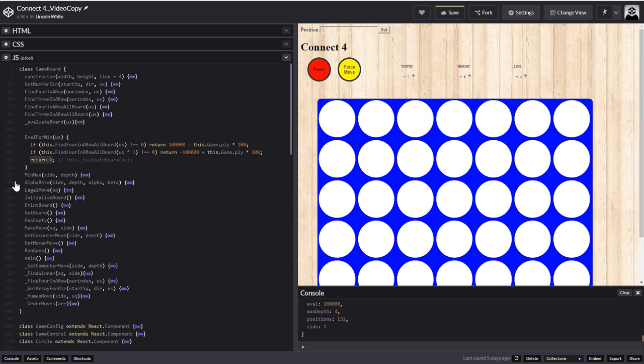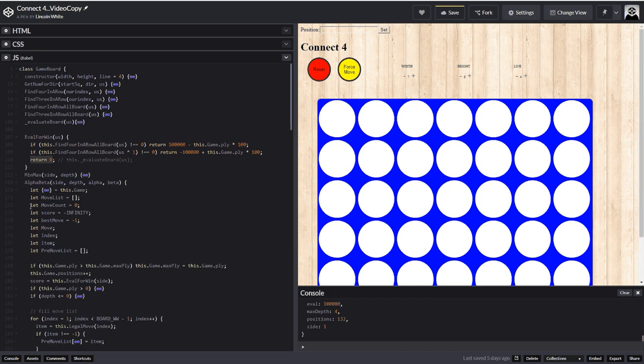If I show you the program here, this line: if score not equal to 0. So that's going to throw us off. So what we need to do is set it so that if the score is between minus 100 and 100, just set it to 0. Otherwise, set it to the value.